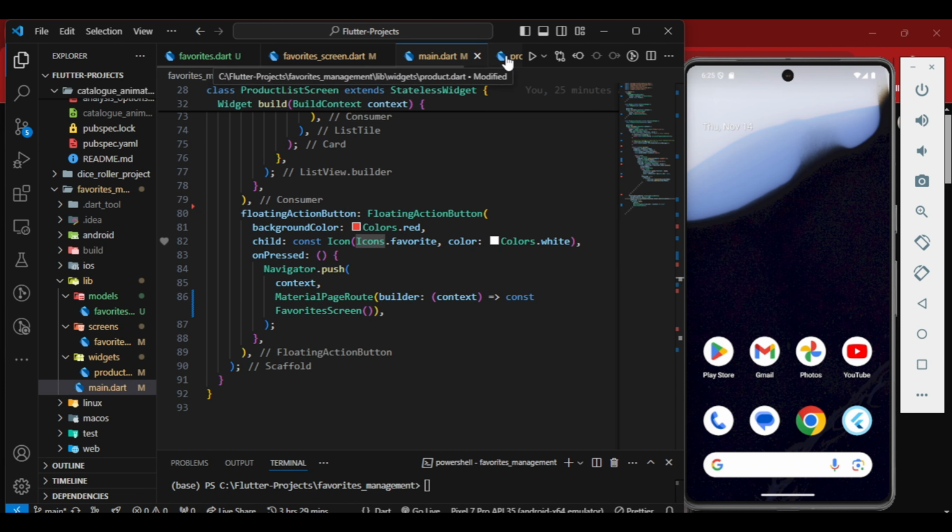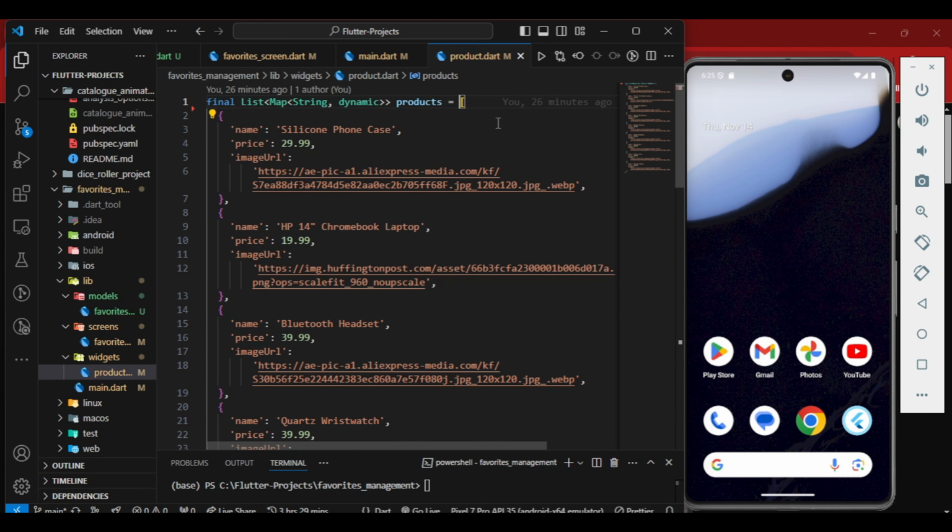Now the last file is the product.dat file. This is where I added the product information like the name, the price, and the image URL, and this list is displayed on the main screen where users can interact with each item.